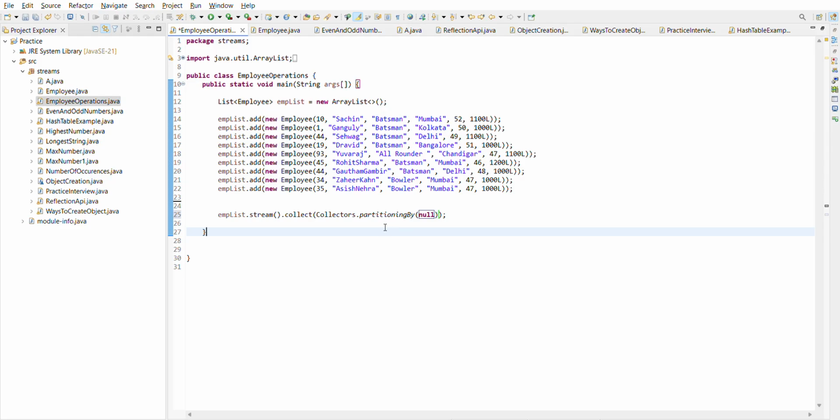What we need to find out is the group of employees whose age is greater than 50 and the group of employees whose age is less than 50. So that predicate condition I will mention over here. The condition I have given is whose age is greater than or equal to 50. It will traverse through all the elements, find out the employees whose age is greater than or equal to 50 based on this condition, and group them. In a similar way, it will group the employees whose age is less than 50.